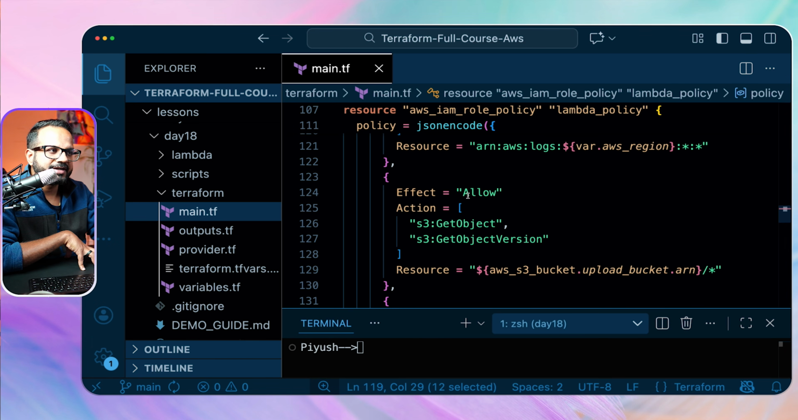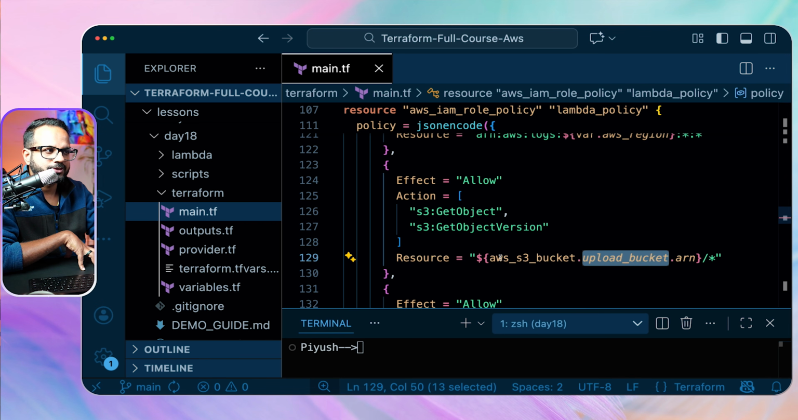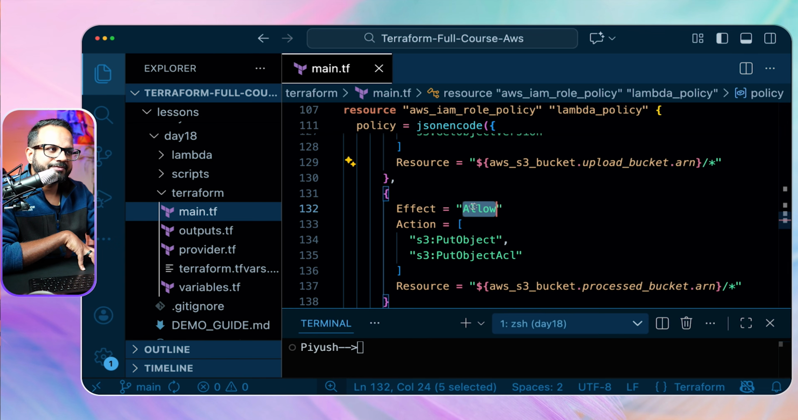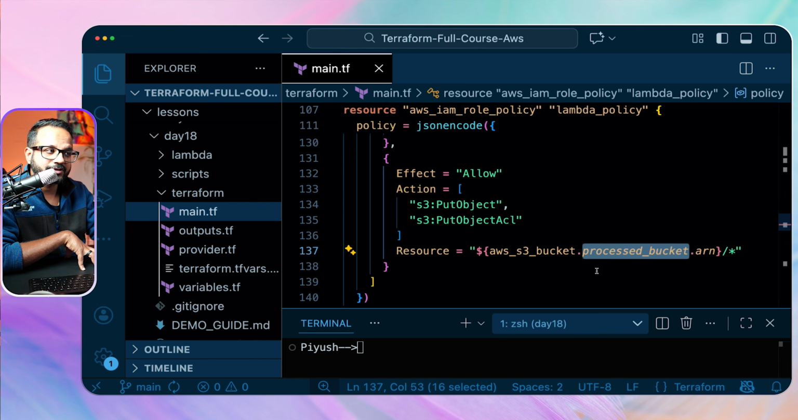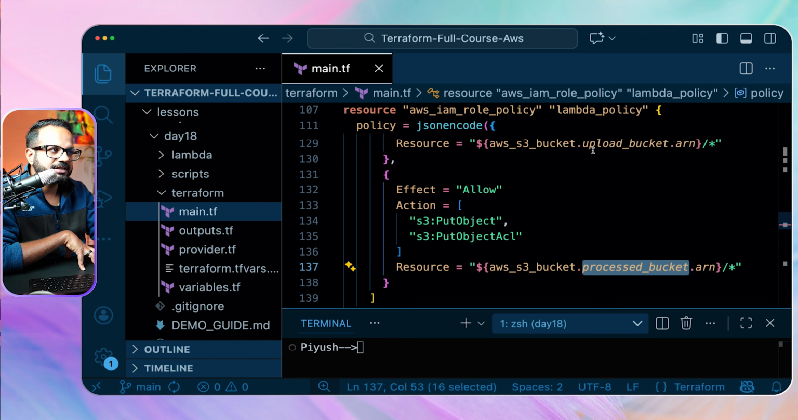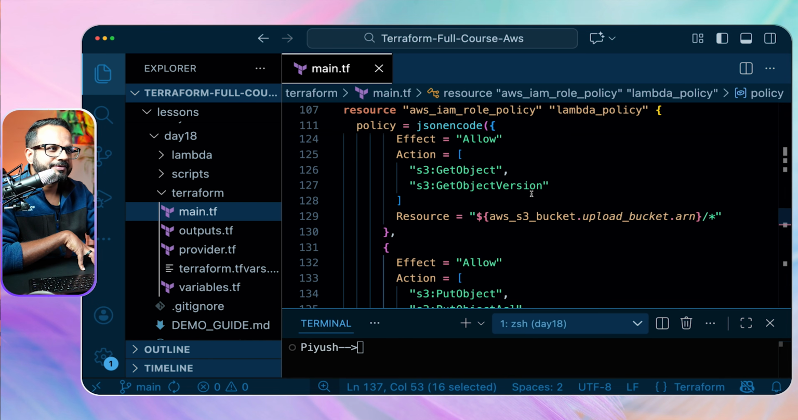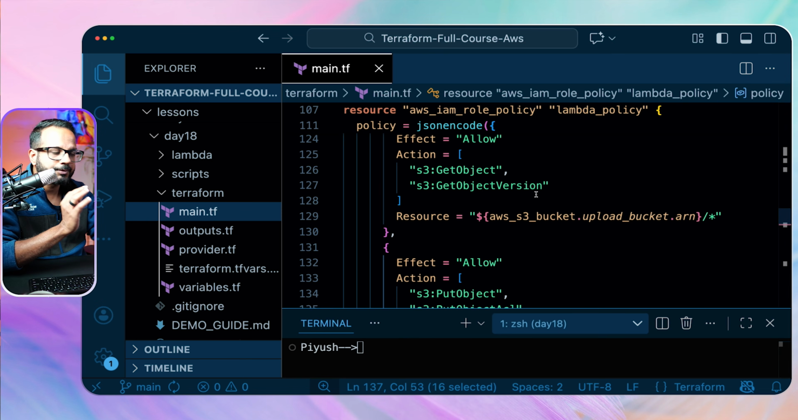Then similarly, we are allowing S3 GetObject and GetObjectVersion on the source bucket, so the S3 upload bucket. And the same thing we are doing, allow on PutObject and PutObjectAcl on the process bucket. If you see, the resource is different over here. We are providing the permission at a very granular level to improve the security.